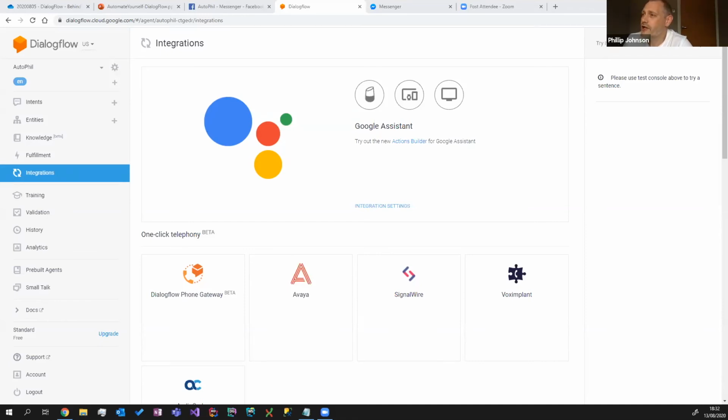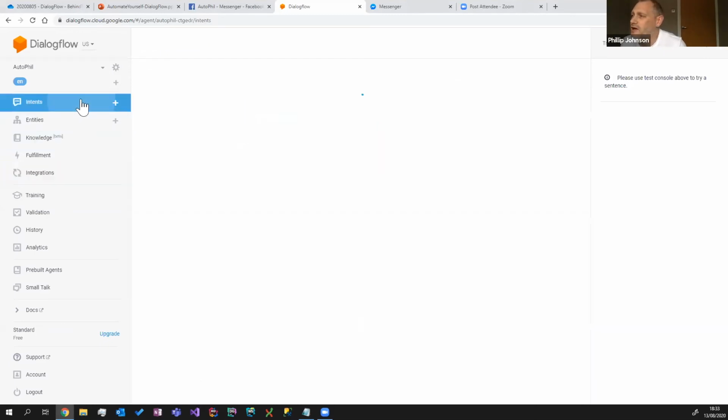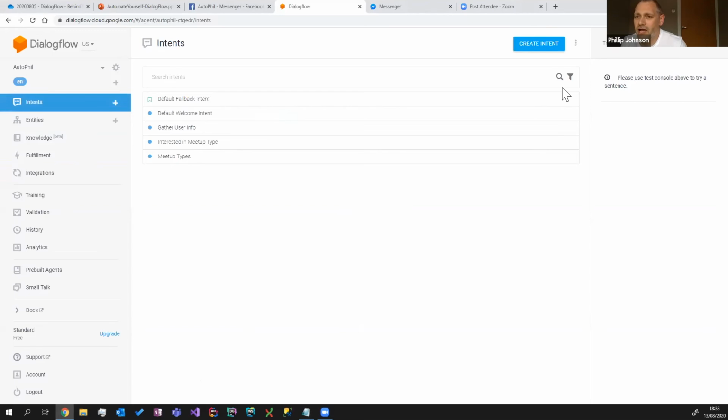Cool. So I'll quickly move on now, and we can take more questions as well. How do you test this stuff, and how do you see the contexts as you're going through? So we saw it in Facebook Messenger, where we saw it typing in, and that's actual Facebook Messenger. But if you want to just test your thing, you don't need to go to any of the integrations. You can use this little box in the top right hand corner.